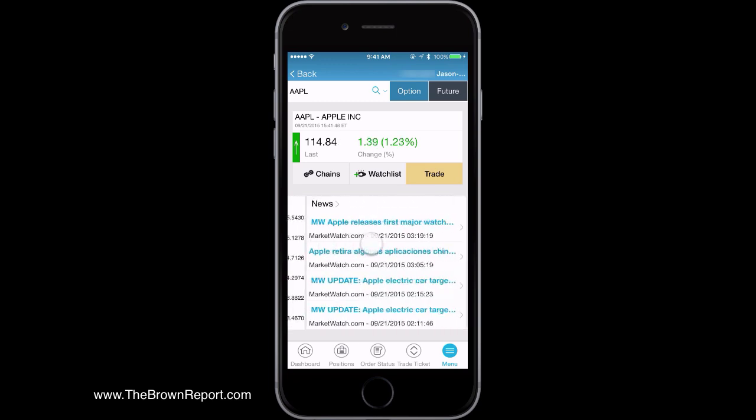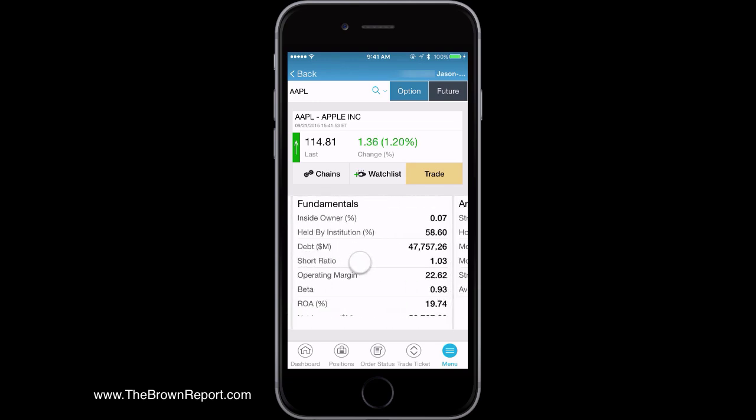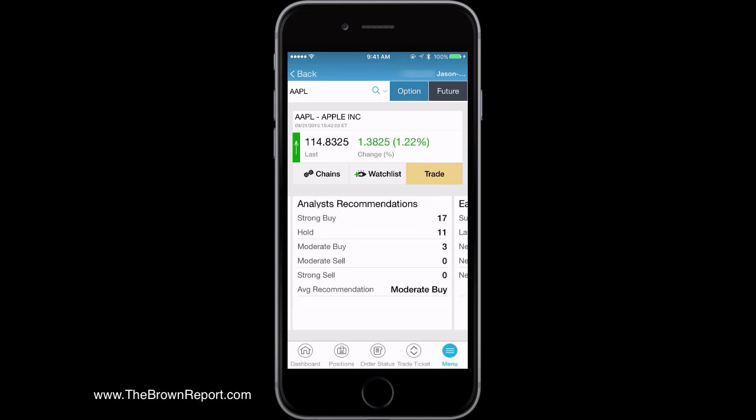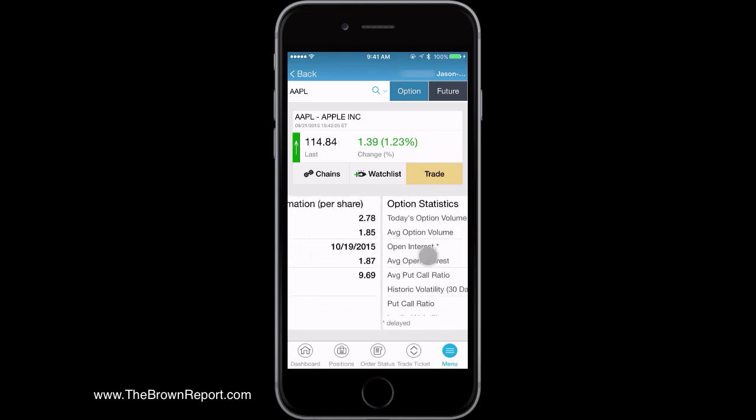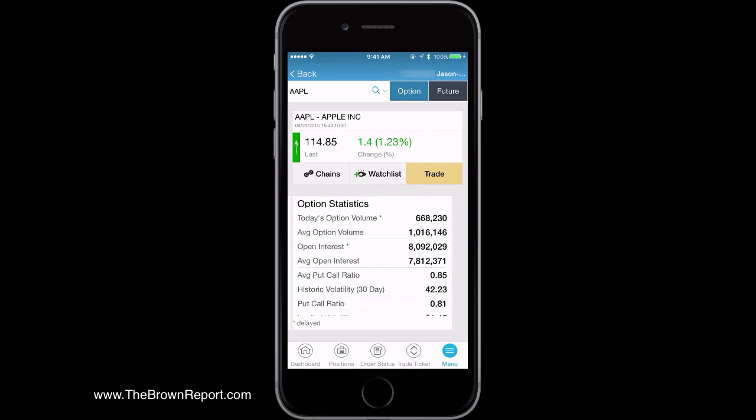Now you can swipe again and get news that's just only on Apple. And then you can get the fundamentals, which is really cool. So if you want to get some fundamental information before you place a trade on the go, it's right there. And then you can look at the analyst recommendations. You can also get earnings information, all just by swiping from right to left. And then you can get some option statistics.